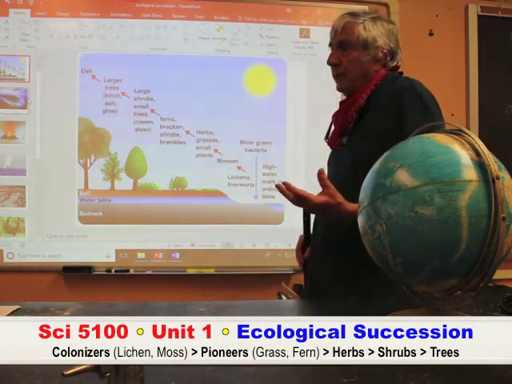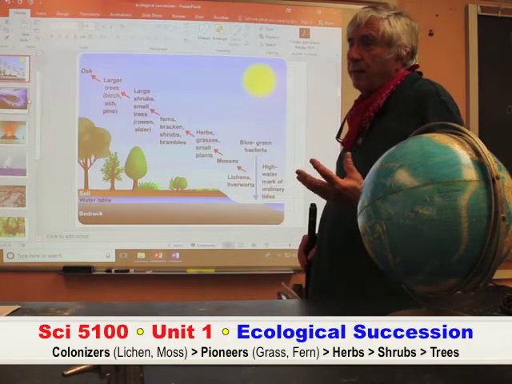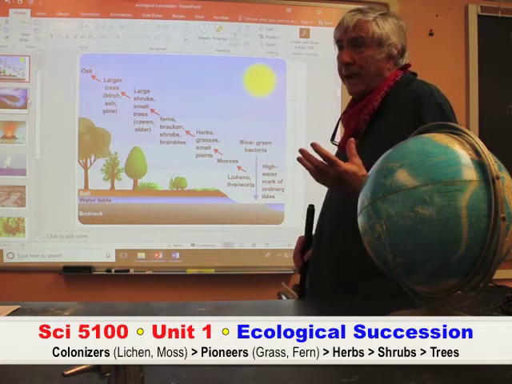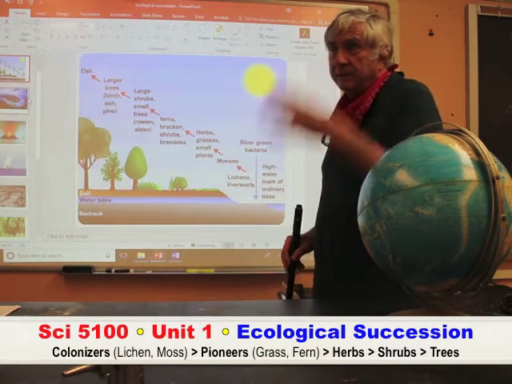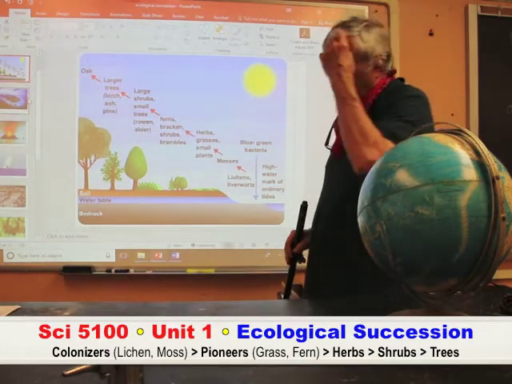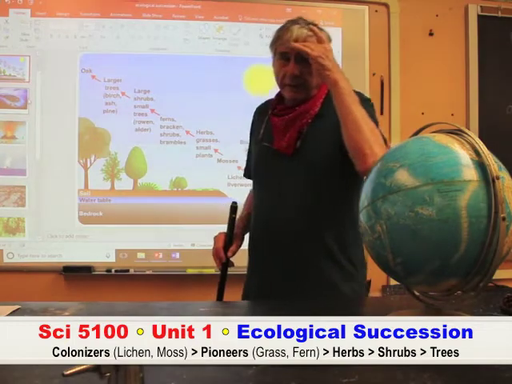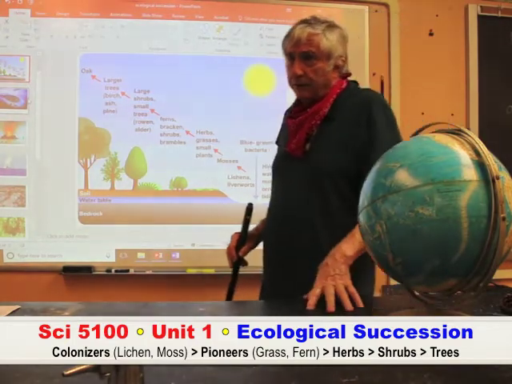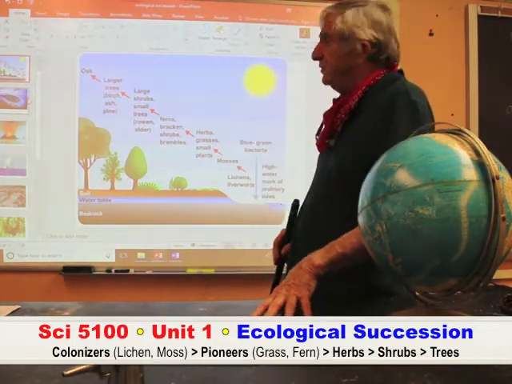So when we talk about ecological succession, we're talking about plants, not animals, because animals move around, but plants are stationary. So plants are the dominant species in ecological succession. They will support the growth and the survival for various animals, but it's the plants that define succession.